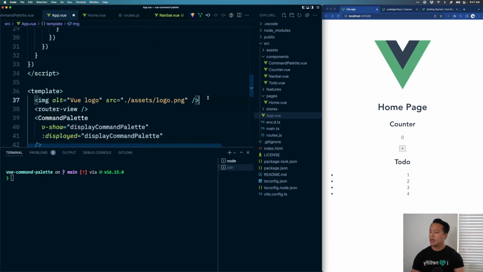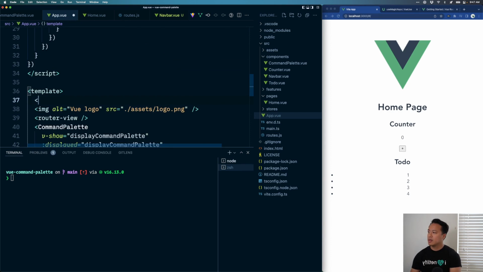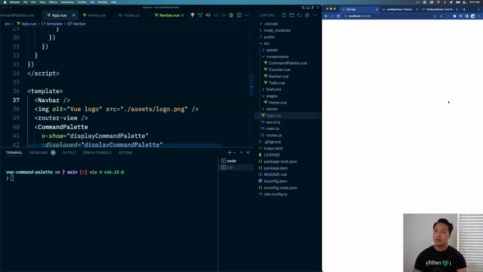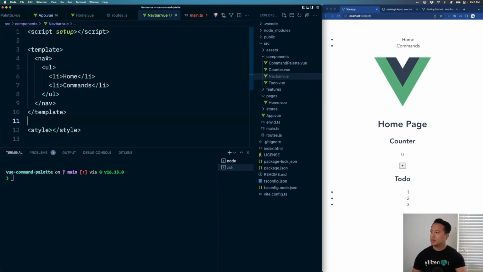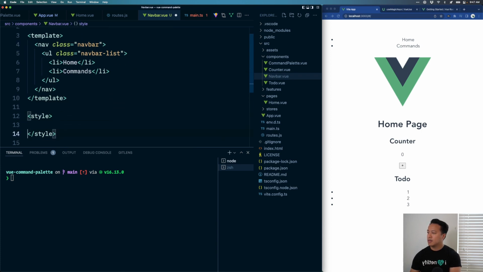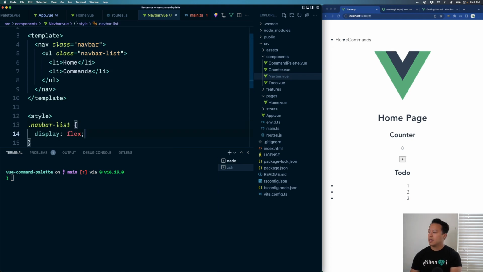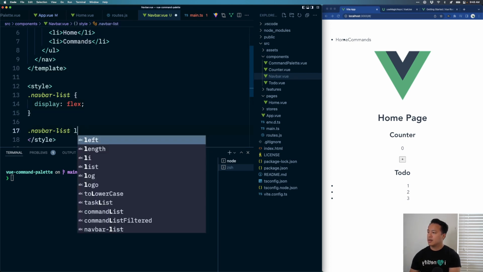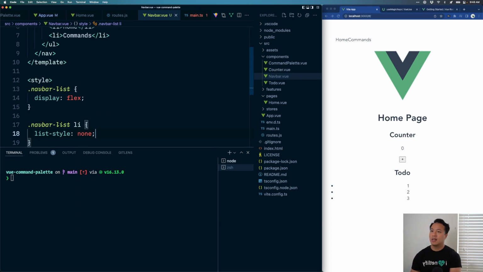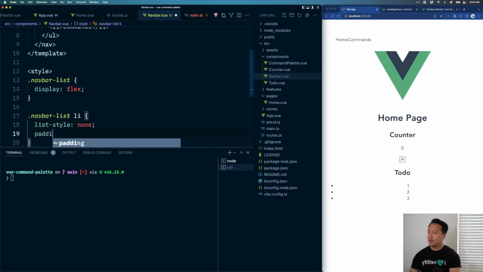I should have just copied the last line and replaced, but that's okay. And then here we have the logo. That's fine. Let's just drop navbar here. Oh, did not. There we go. Now we're good. Let's do some basic styling real quick. So class navbar and then class navbar list. And then all we got to do is do navbar list display flex. And then, okay, clearly I need to bar list all the LIs, list style none. Great. And then padding, that's fine.